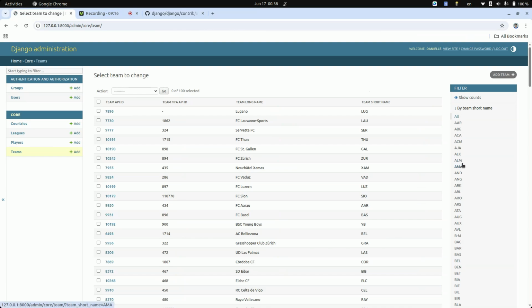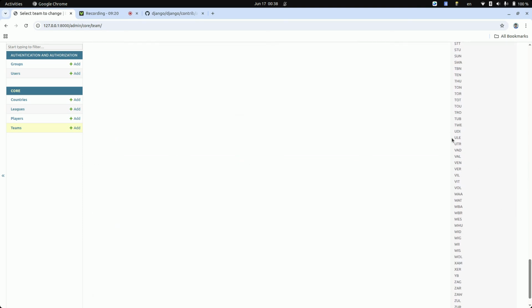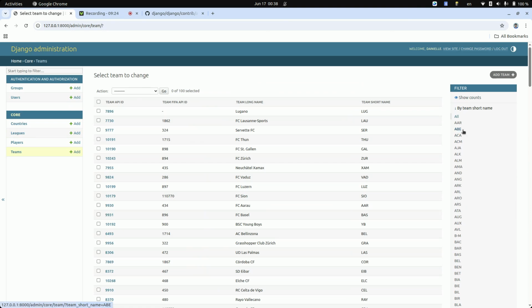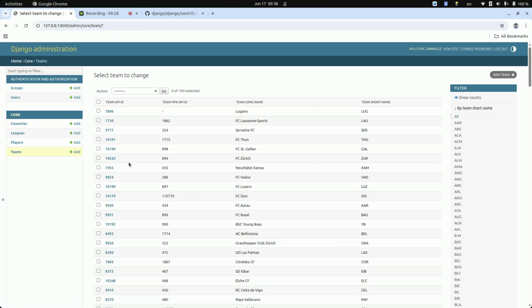So this immediately says, hey, these are all the teams that you have. You can just filter by this, say UDI, okay, show clear all filters. AAR, you can just filter by team. If there are multiple records, it's so much easier to view the content, right? Again, building a filter on the front end and then hooking it up with the API is a huge task. If you're a data engineer, this solves a lot of problems.